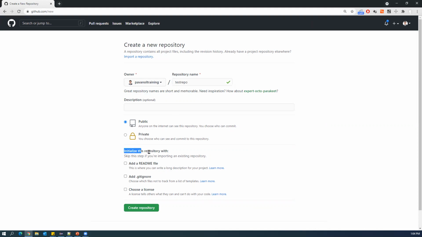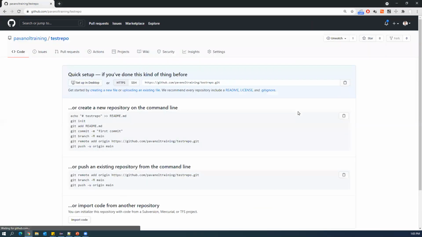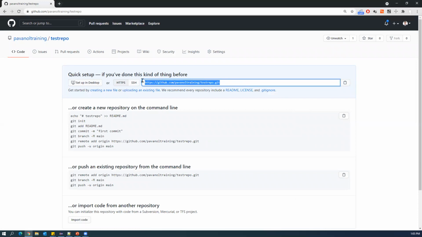And here, initialize this repository with. So if you want to create default files and everything, you can select this readme file or git ignore file or choose license. If you want to have these files by default with your repository, you can select them, or you can just ignore it. So let me just create a repository. Once you click on create repository, now it has created a new remote repository.